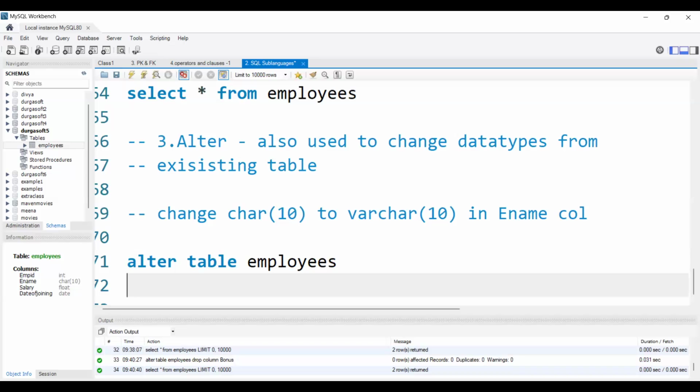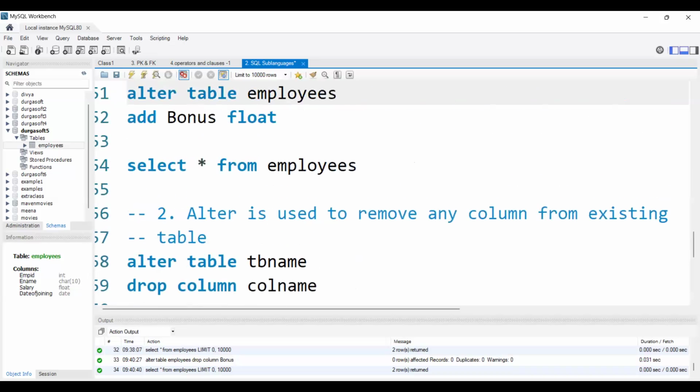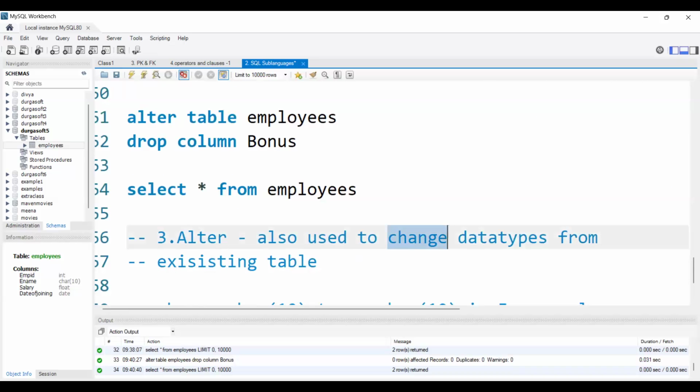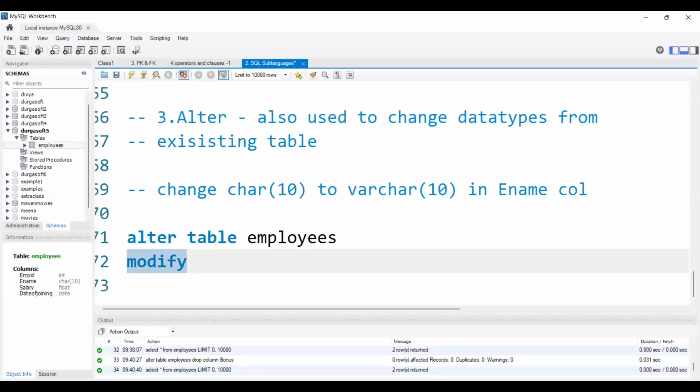Inside that, for adding a new column we previously used the add keyword, and for removing a column we used the drop keyword inside alter. Now we are changing the data type. For changing the data type, inside the alter command we need to use the modify keyword. Modify is a keyword we use whenever we want to change data types. Modify in the normal sense also means changing. So inside alter we need to use the keyword modify, and I need to say modify column.